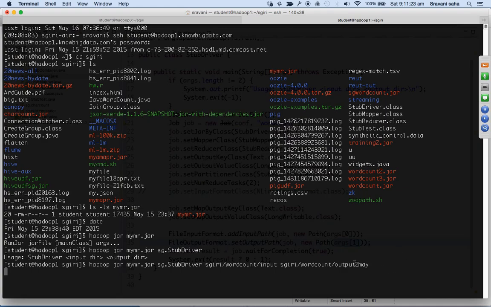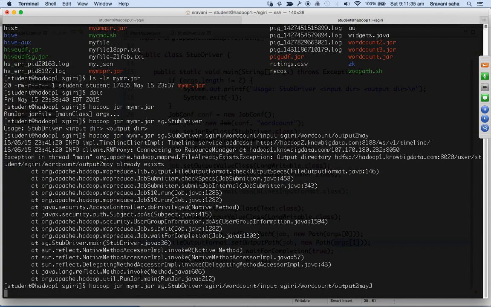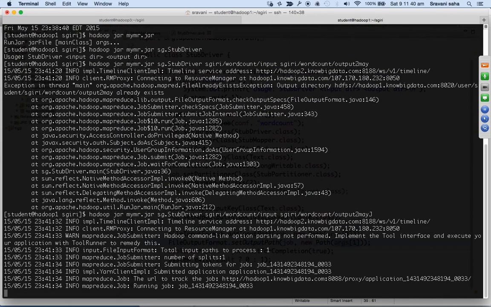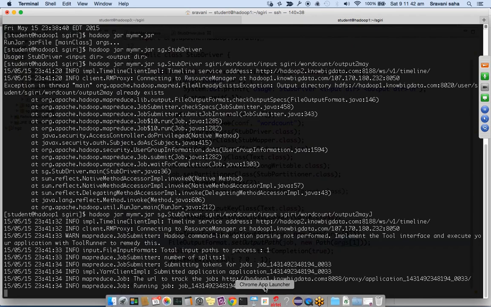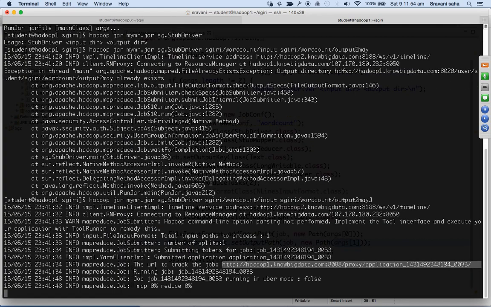Because if you provide some existing folder, it should give an error saying it already exists. So it already exists. And so what should we call? We call it output2may. So now the process has started. You can have a look at what's going on by copying this URL and putting it in the browser. You can see exactly on the URL what's going on.